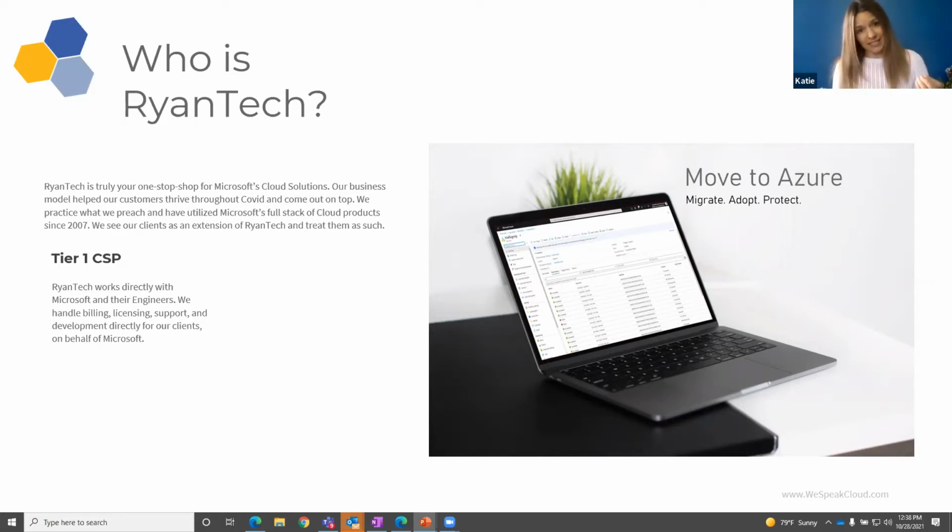So what they did to resolve this is they created a new partner type and also a new type of licensing that are specific to Microsoft's cloud, from Microsoft 365 to Windows 365 to Azure, and creating virtual machines and elevating security. And that's what we are. We're a tier 1 CSP.